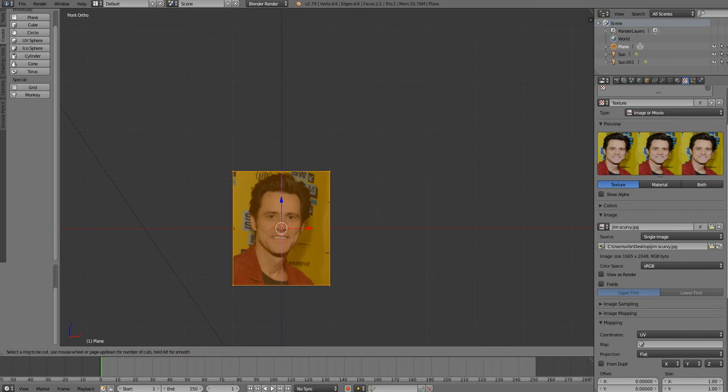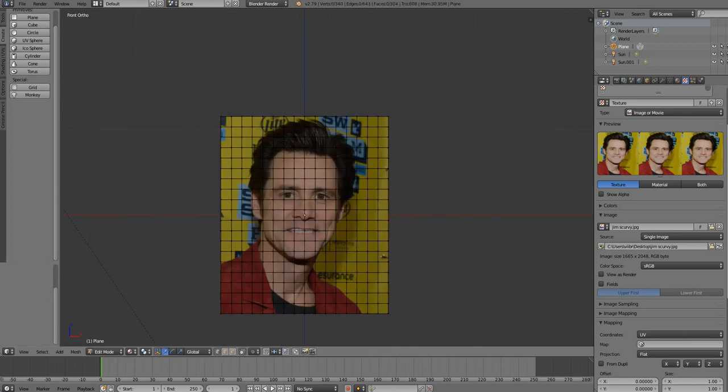Wherever you move it is where it's going to try and split it, and you can increase how many splits there will be by moving up and down on the scroll wheel. And when you're done with the edge split, you're going to want to left click to finalize it. You're going to want to create enough splits so that you can have his face move around with more detail.